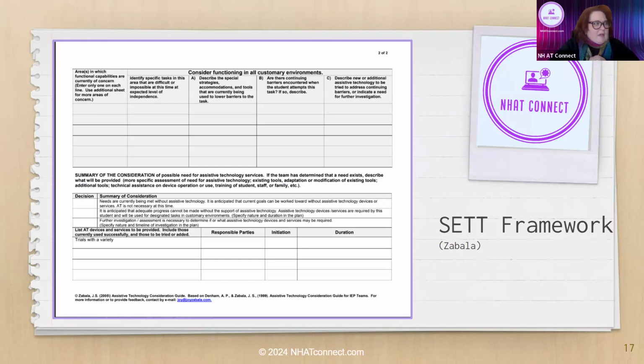And what this form really guides you through too is, okay, what are the areas of concern? What have we already tried with modifications or other tools? Even maybe some tools have been tried, but the team's not really sure why they're not working. And then what are additional tools we might like to look at? Nobody has to have all the answers. Let's just assess where the student is now, where the team is now with their knowledge.